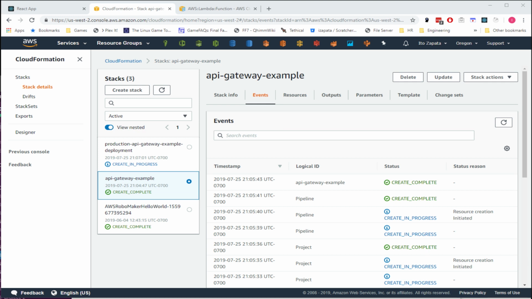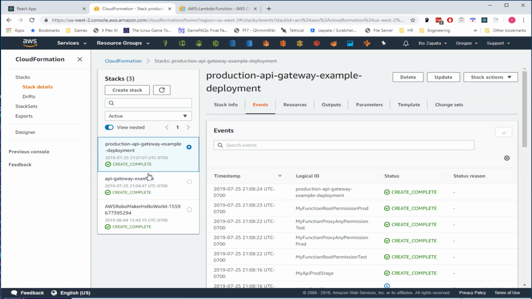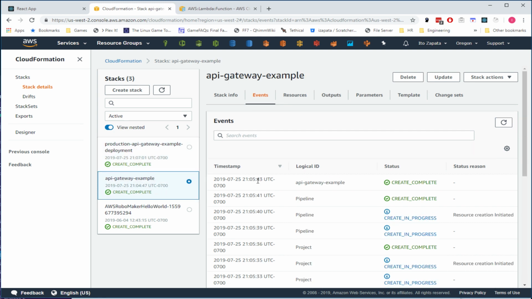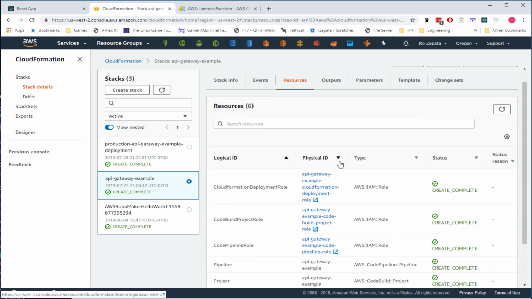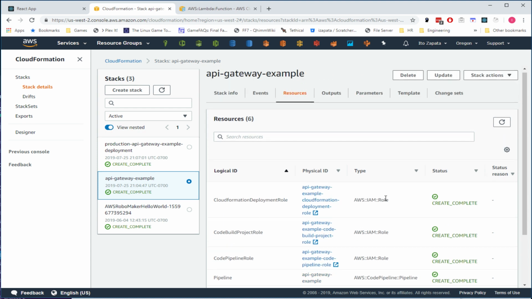Right, exactly. So this is done. This API gateway thing, and you can see that this thing popped up. I didn't put this here. So what happened here? This made me a bucket, a project, a pipeline, and three roles.